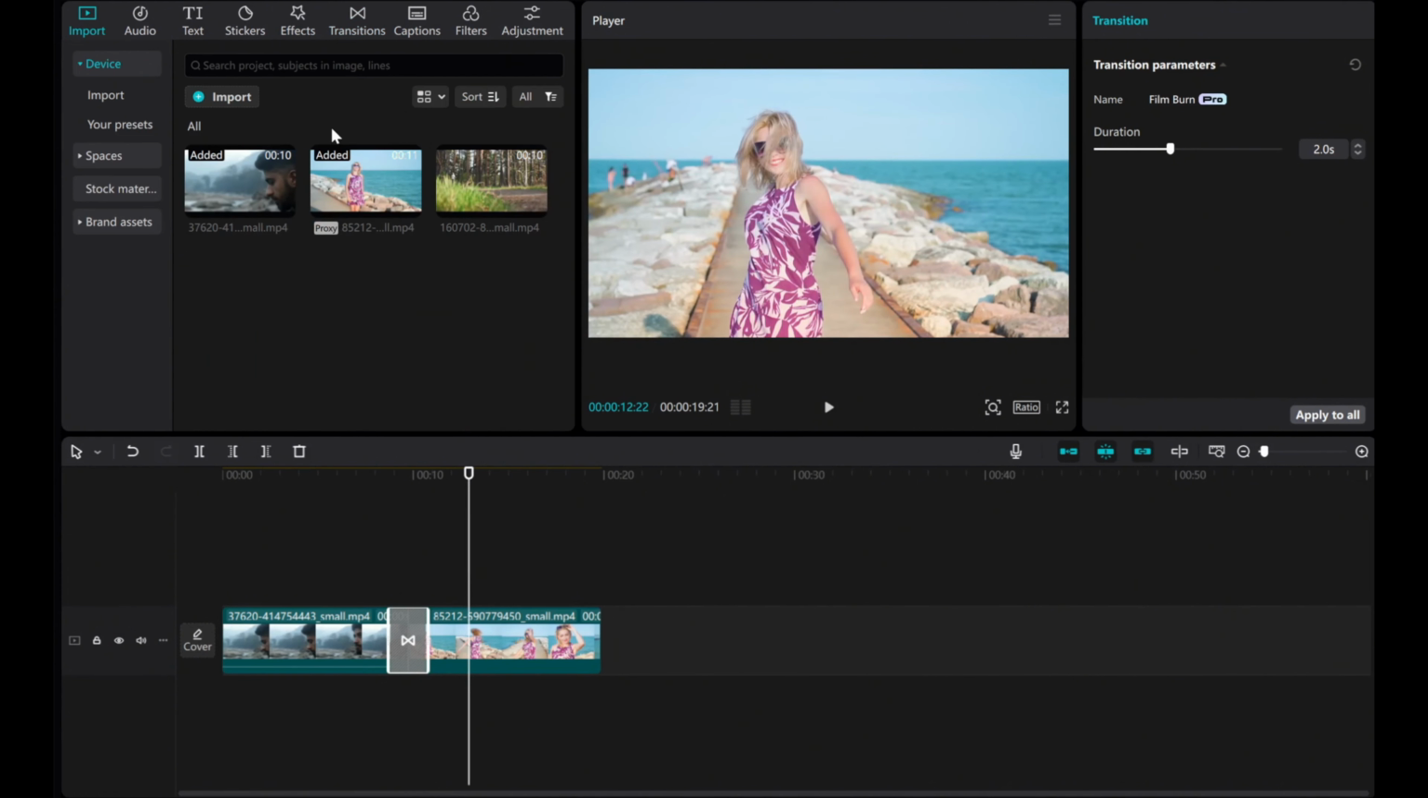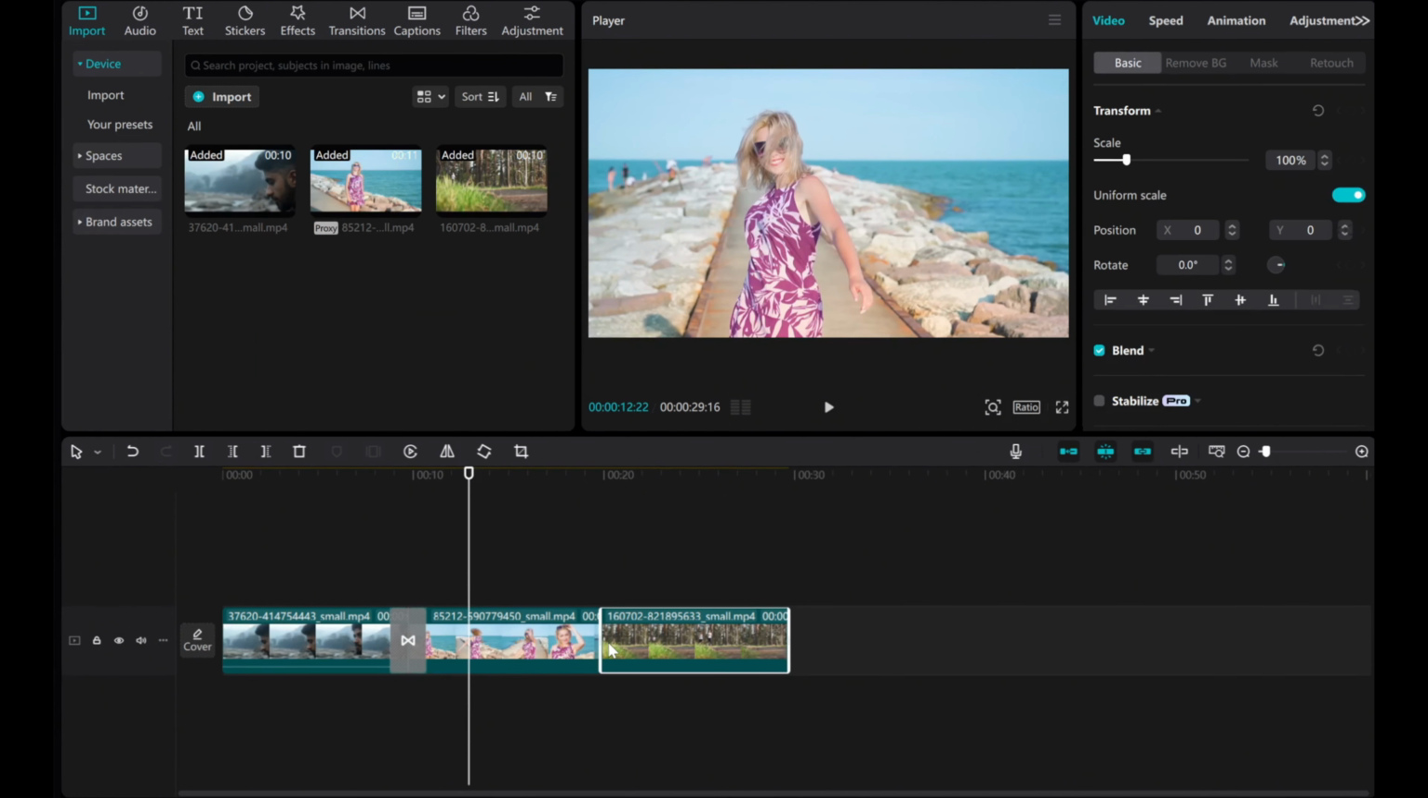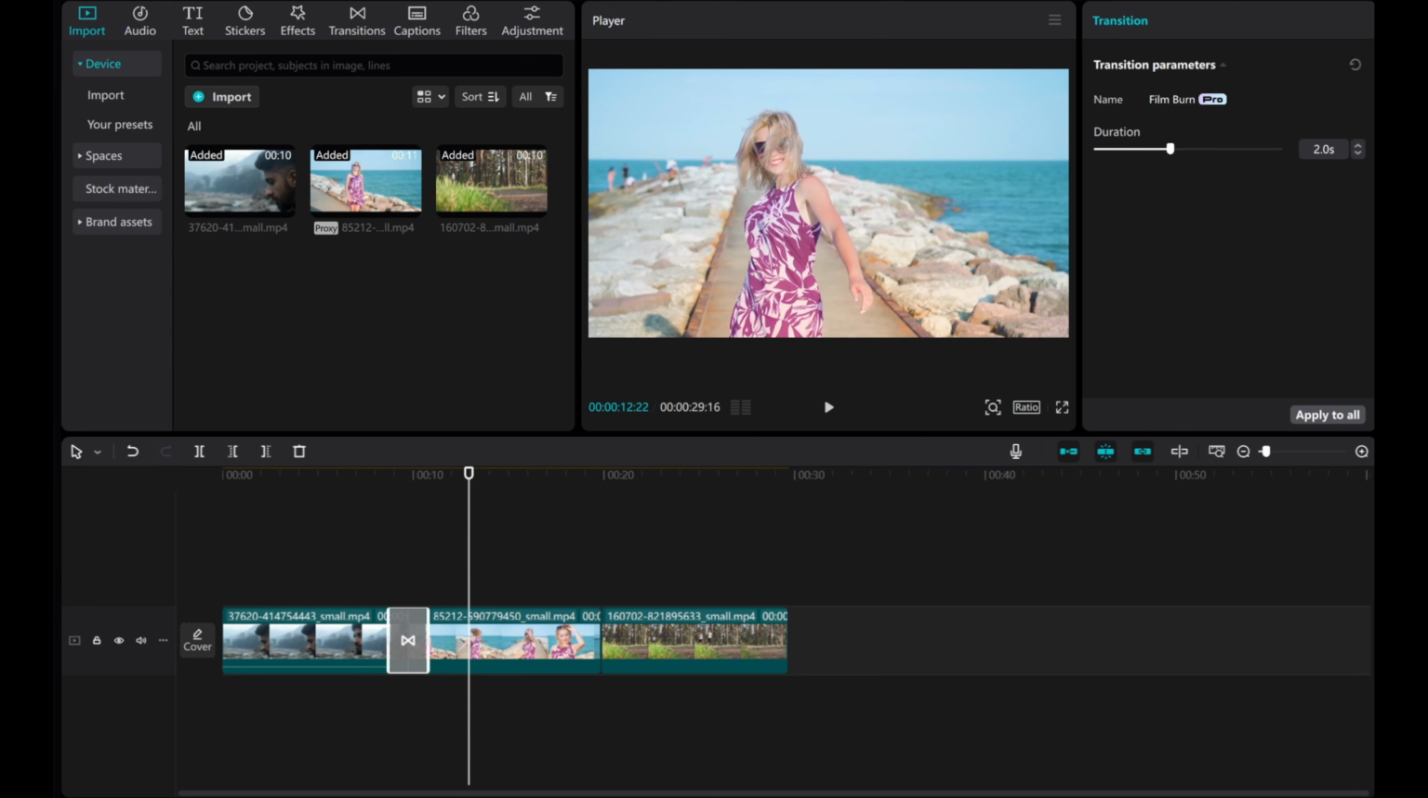For projects with multiple clips, click the transition and select Apply to All to use the effect consistently across your entire video.